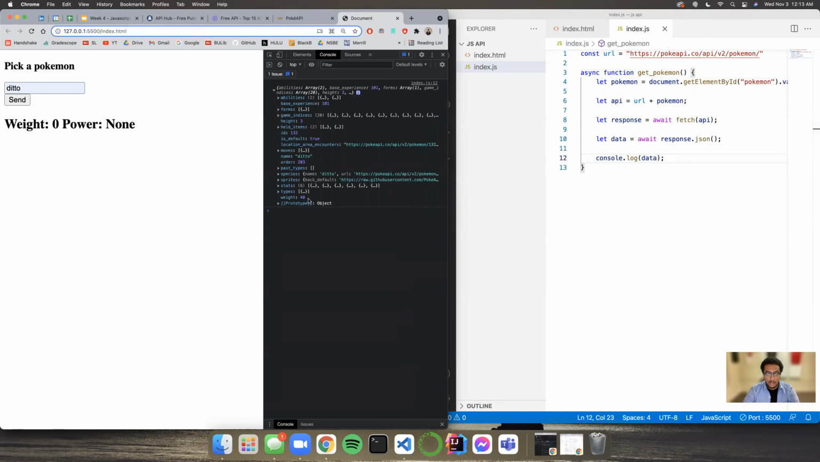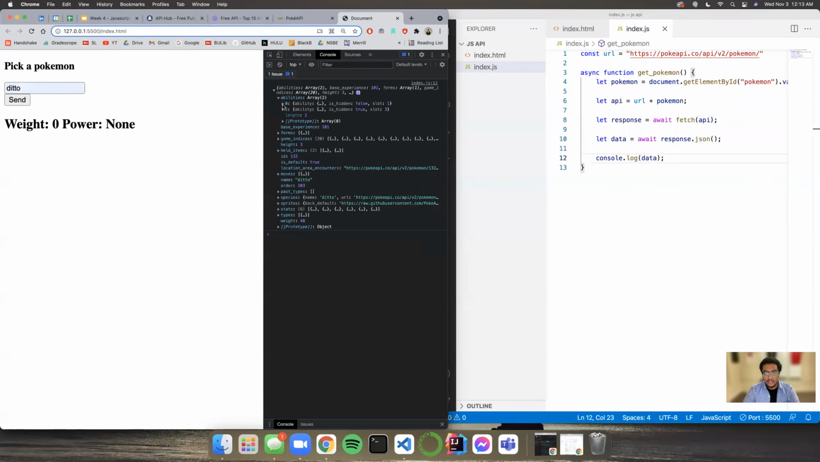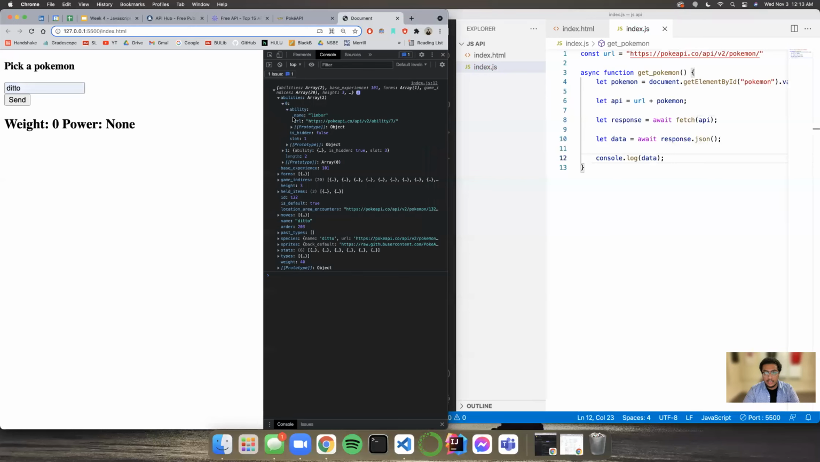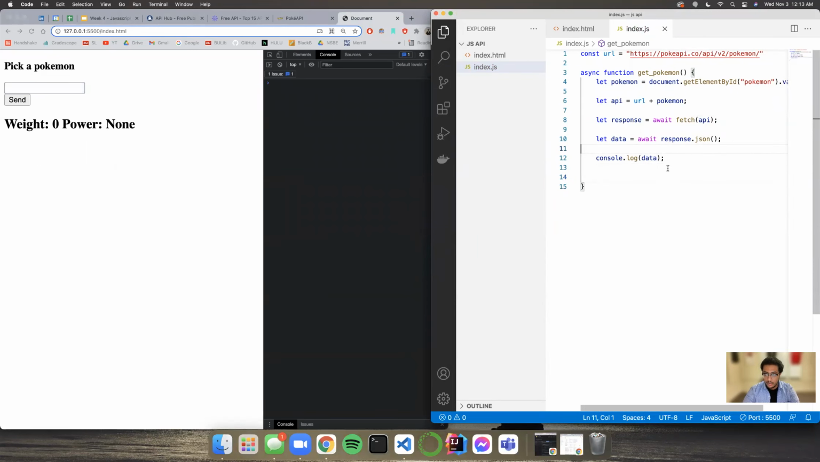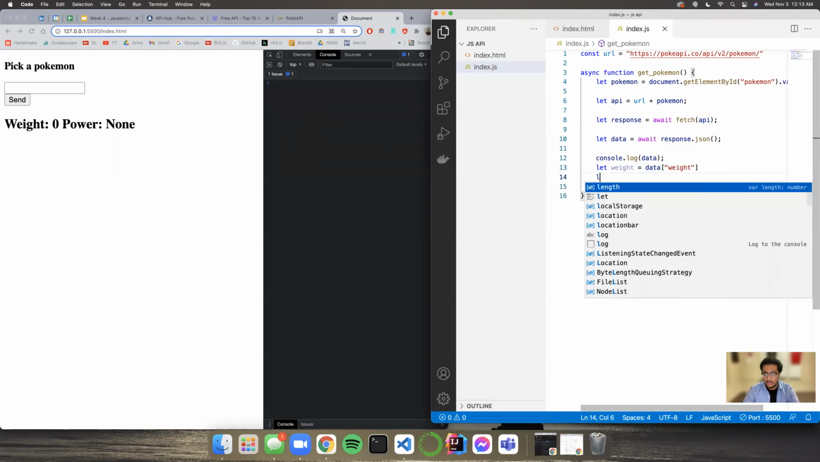So what do we got? Weight is here, and the height is here. And the power will be going from abilities to index 0, and then ability, and then we get the name. So let's write some code that does that. Let me go ahead and show you what this means. Let's create a variable called weight equal to data at index weight. Console log it.